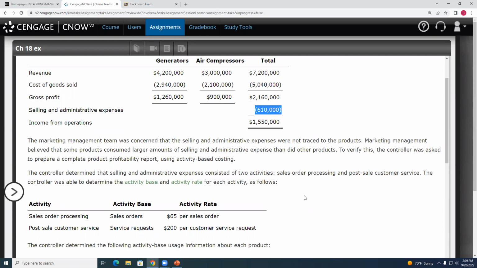The controller determined that selling and administrative expenses consisted of two activities: sales order processing and post-sale customer service. Again, this is probably an oversimplification. It is almost certain that this company does other activities than just those. Someone has to do their accounting, their tax filing, and handle their human resource function, and so on. But we need to simplify this for the sake of our classroom exercises.